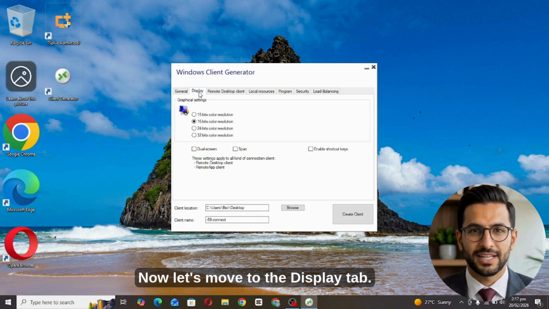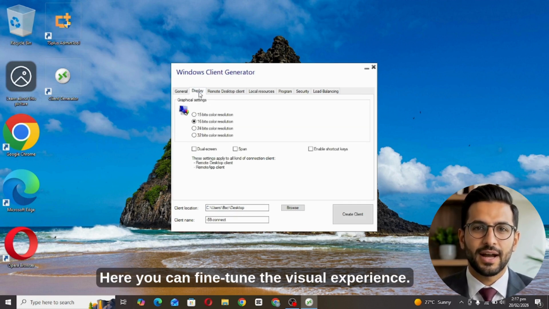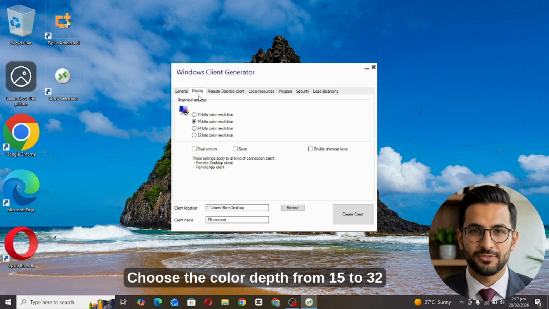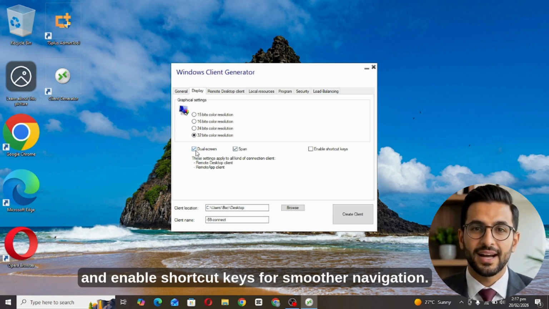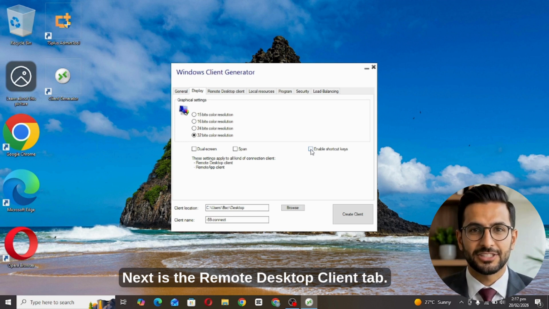Now let's move to the Display tab. Here you can fine-tune the visual experience. Choose the color depth from 15 to 32 bits depending on the quality you want. You can also enable dual screen mode, decide whether the session should span both monitors, and enable shortcut keys for smoother navigation. Next is the Remote Desktop Client tab.